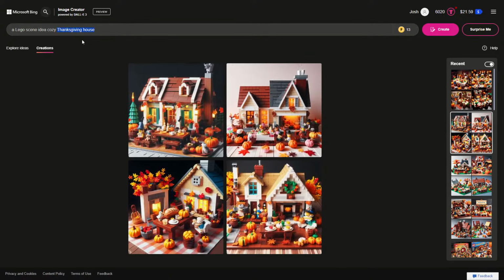let's do one more search here. Lego scene idea, cozy. Let's see here. Lego scene idea for a Lego build idea. Switch up the beginning a little bit for a Thanksgiving. So just go really broad, see what it does.